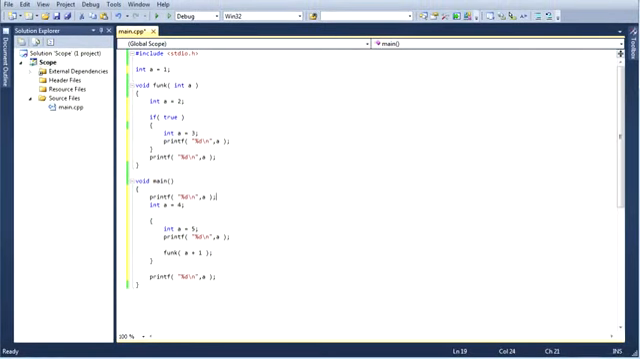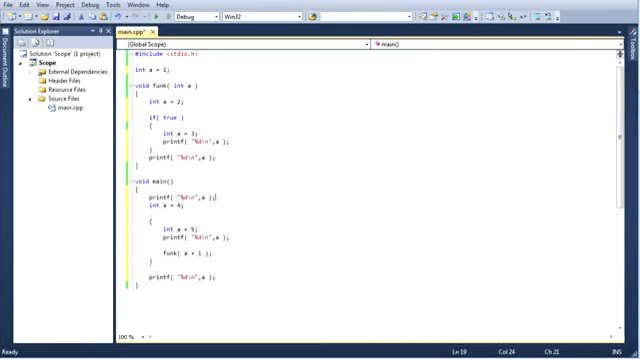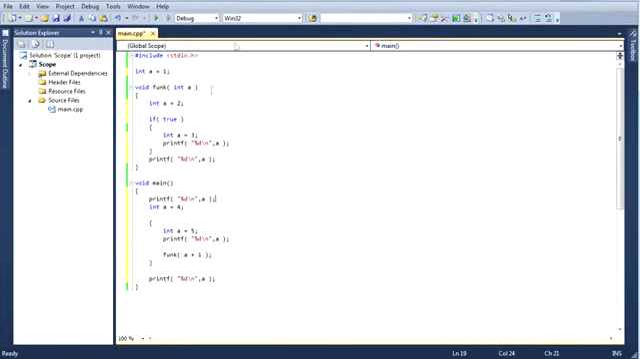Alright, so for those of you who enjoy a challenge or are just plain masochists, why don't you try and predict what the output is going to be for this code here? Have you done your prediction?